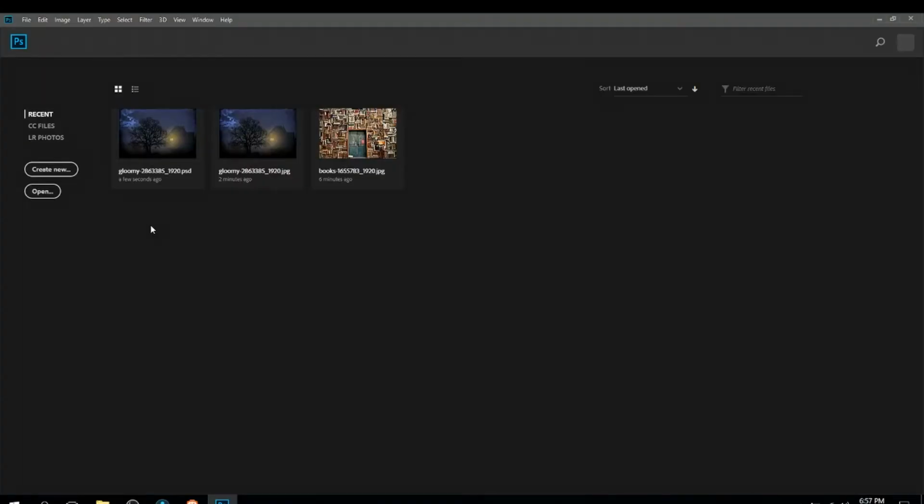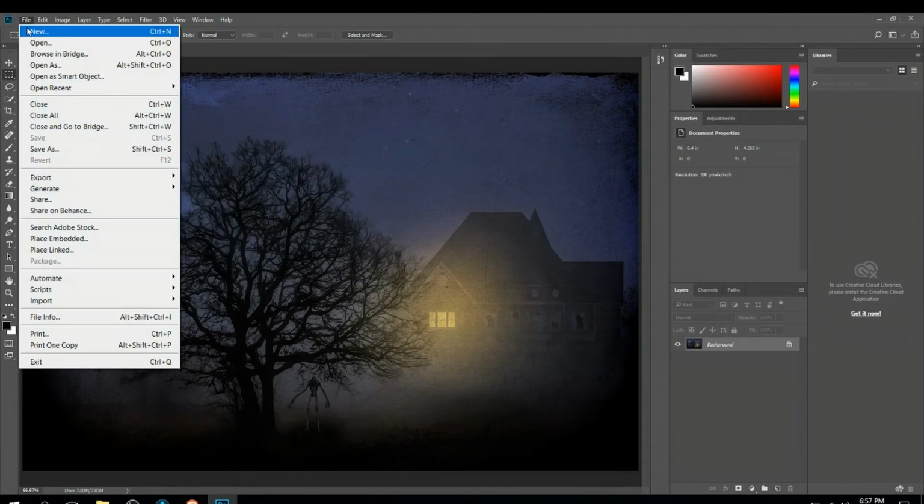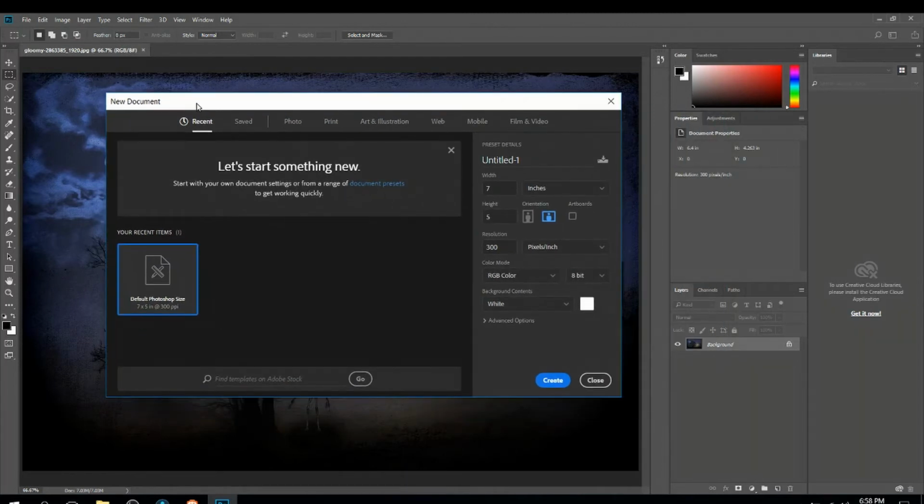Now the other alternative, if we want to start completely from scratch, we can click the Create New button here, or if we already have an image loaded up, for instance this gloomy image, we can get the same menu by going to File and then New, or hitting Ctrl-N on our keyboard as a shortcut. That's going to pop up this new document window.